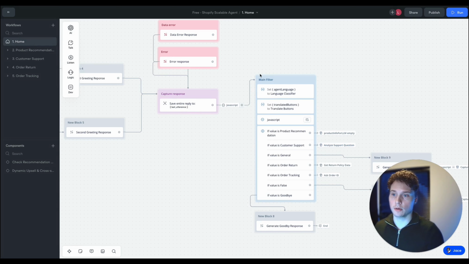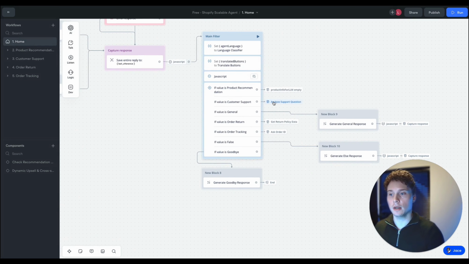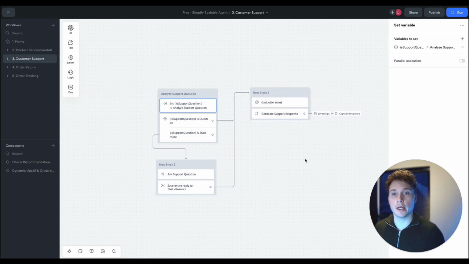So from here, we're going to the main filtering. Then we have the customer support. This is quite basic actually. You can improve this with the document API or the query API. First, we're going to determine if it's a support question or a statement.